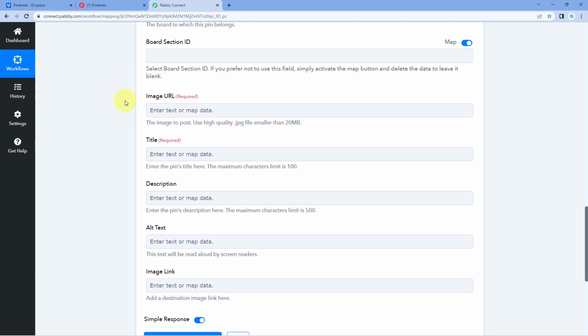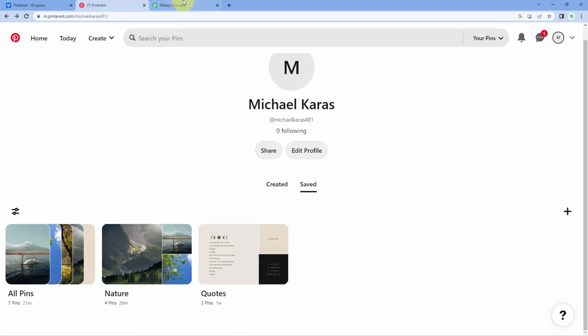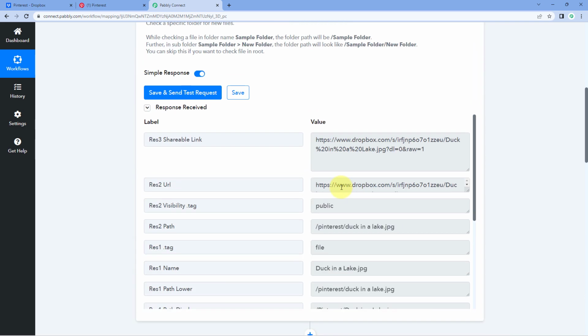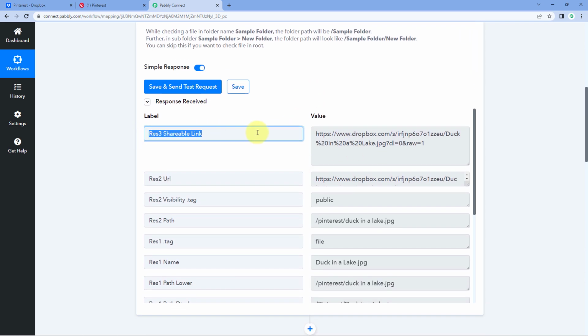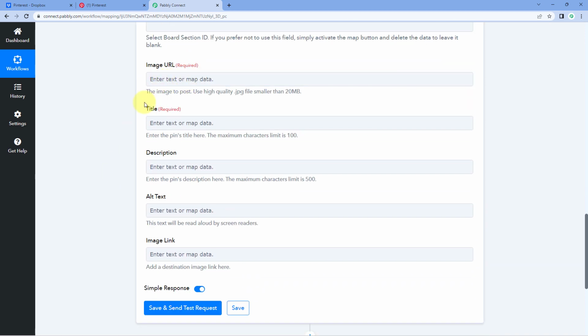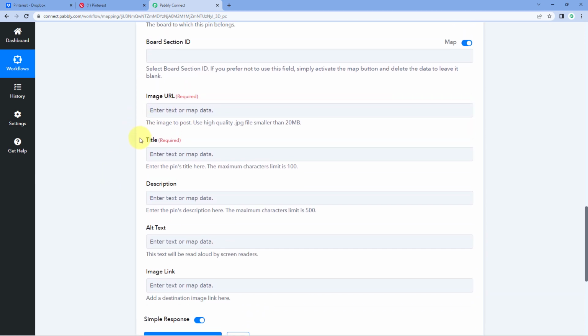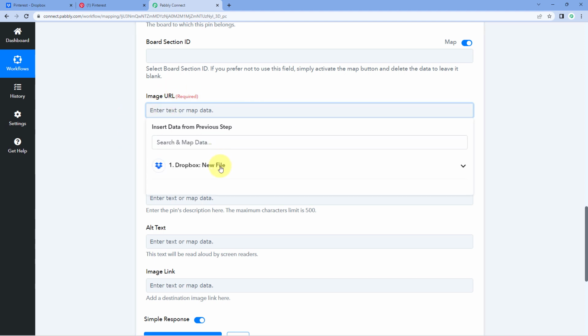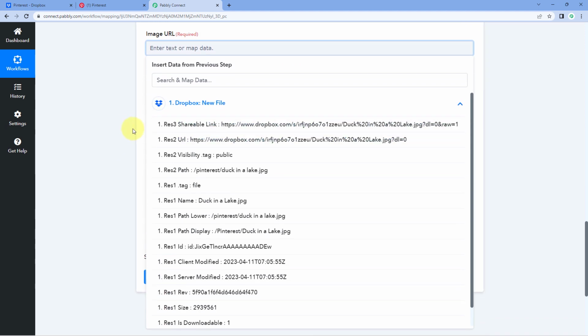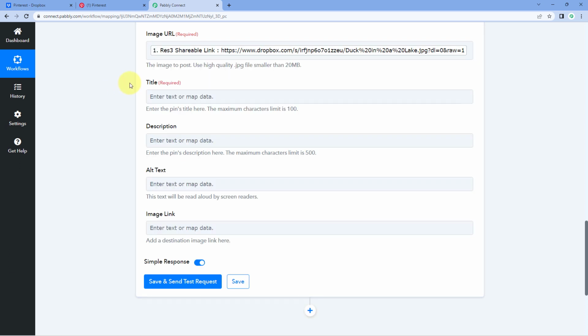After board section ID, it is asking us for the image URL, that is, what is the link of the image which we want to add as a new pin in our Pinterest account. So here guys, we have received the image URL, the shareable link of the image from Dropbox. So from the Dropbox responses from the trigger, we have to map this same response of this shareable link of the image in this field of image URL. And guys, the process of mapping is very simple. Simply click on this field and here in the drop down, you can see a list of all the responses which we have received from Dropbox of a new file. From all these responses, just select this response of shareable link and map it here.